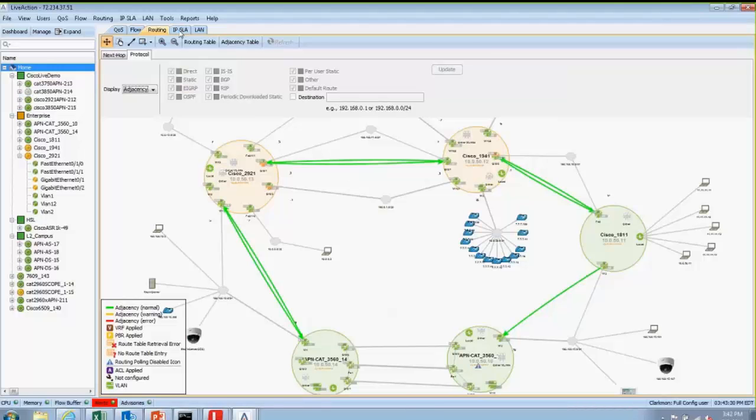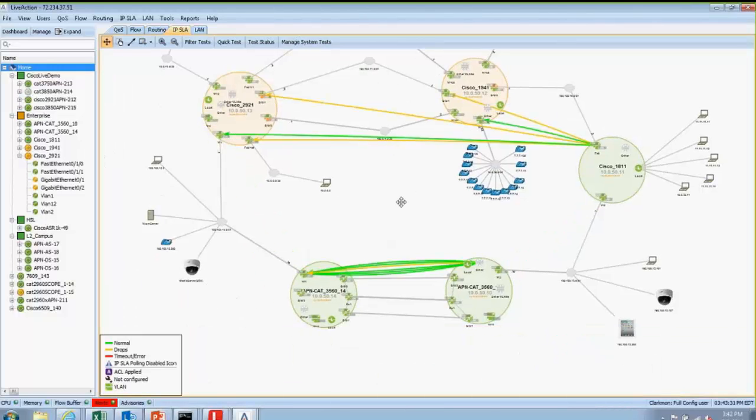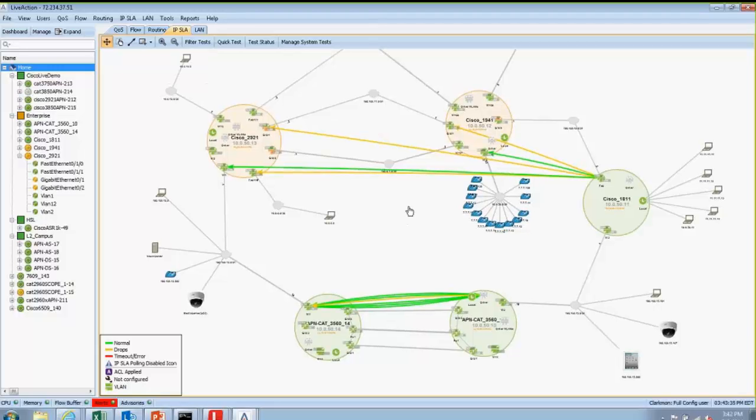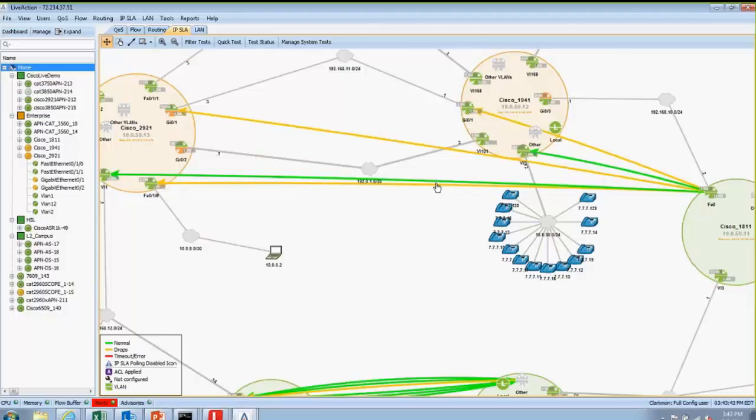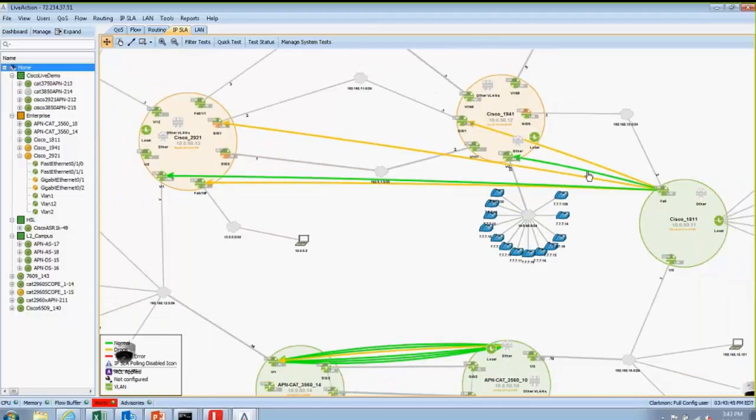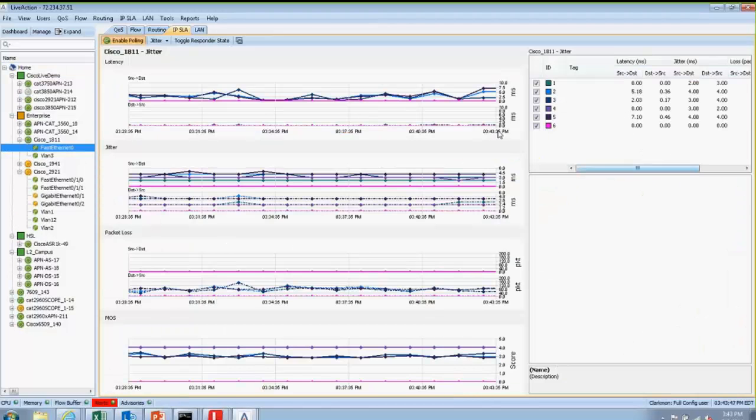We also have an IP SLA tab, and this is a great feature to very quickly deploy as well as understand any IP SLA test that LiveAction discovers in your environment. What I'm looking at here at the top of the screen are some traditional IP SLA tests. If memory serves me right, these are all jitter tests. I'll actually click and confirm that.